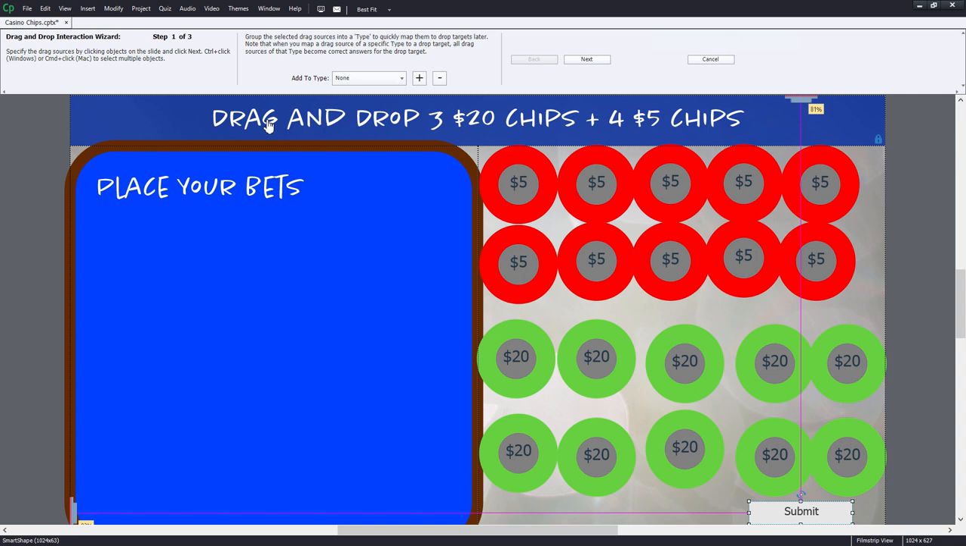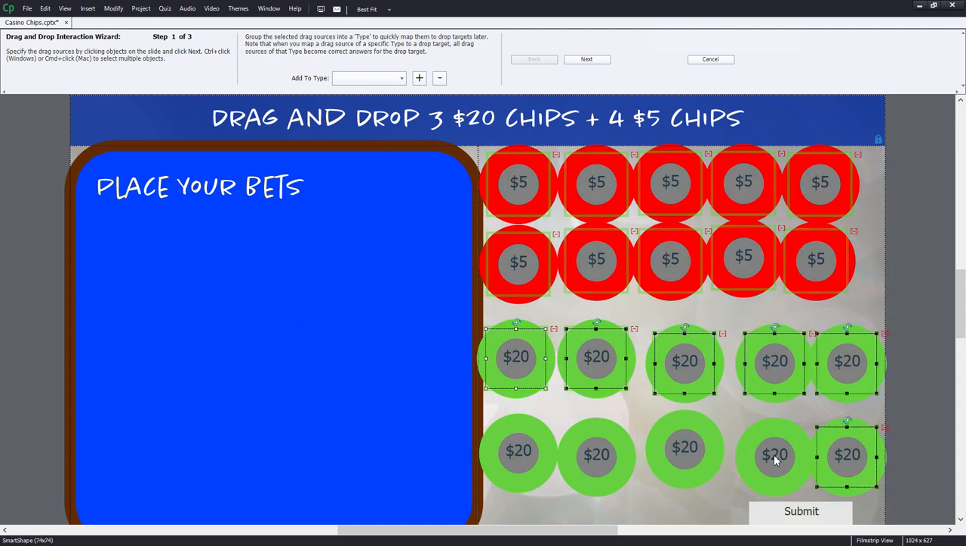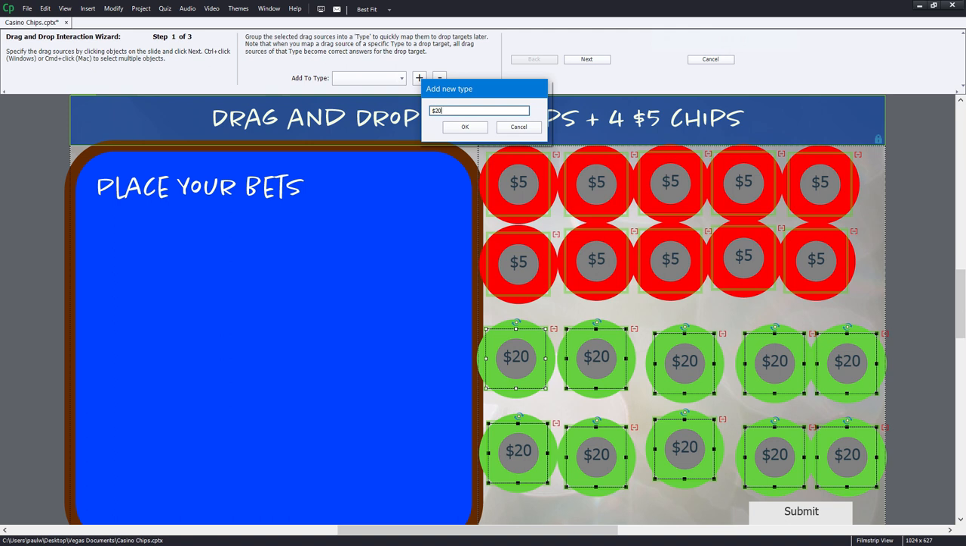This brings me to the first of the two features that are built into drag and drop. This feature is a way for me to identify that, for example, all these $5 chips are essentially the same as one another. So I'm going to select one of them, and then hold down my control key so I can select multiple at the same time. Once I have all of them selected, I'm going to click on Add New Type because I'm going to be creating a $5 chip type for this drag and drop, and I'm going to call it $5 chips. I'm going to do the same thing for the $20 chips. I'm going to select the first one, hold down my control key, and I believe for you Mac users, it would be the command key. I'm going to select all these $20 chips, click on the plus icon, and we'll call that $20 chips.